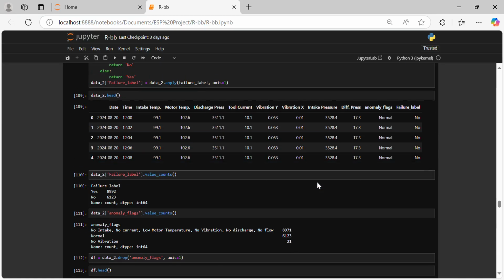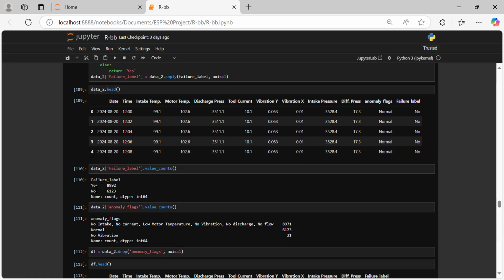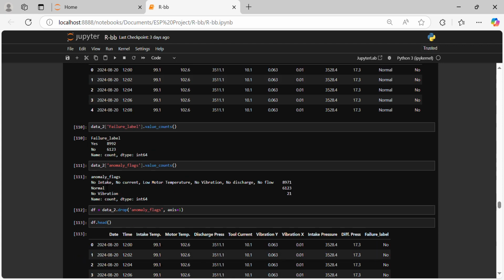Now with this, we can do the failure label. The number of yes, that it failed, is 8,192. The number of no, that it didn't fail, is 6,123, just as seen here. Now for the value count of the anomaly flags, you have the one that has no intake, no current, low motor temperature, no vibration, no discharge, no flow. We have 8,171 that say so. For normal, we have 6,123. Well, normal we say no.